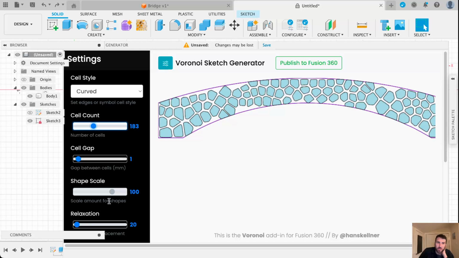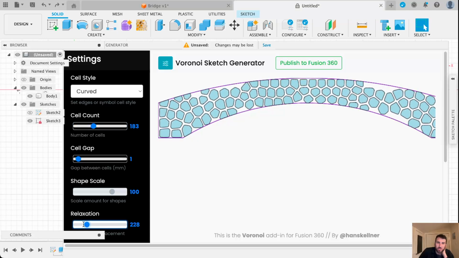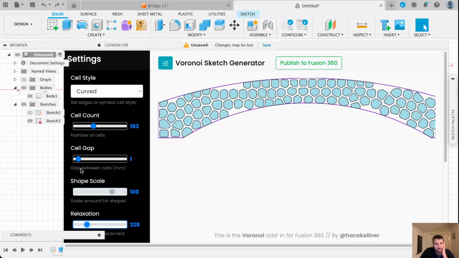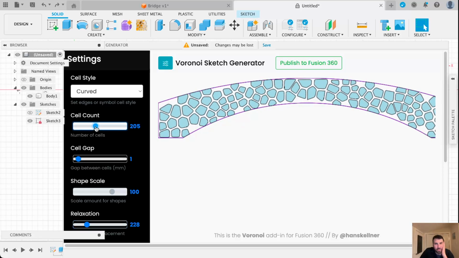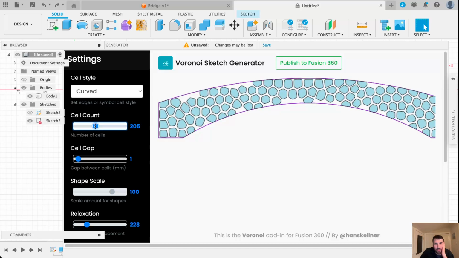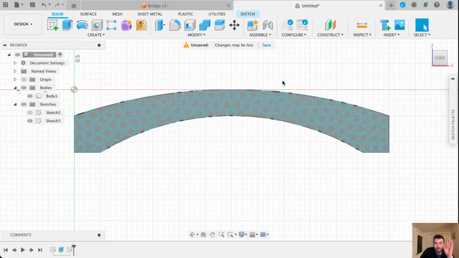There's a whole bunch of other functions. I'm going to do relaxation. That helps it relax a little bit and makes it a little more even. I'm going to make the cell count just a little bit higher. Okay, I think that looks pretty good. Now, when I'm ready, I say publish to Fusion. And what this has done is overlaid this sketch on here.